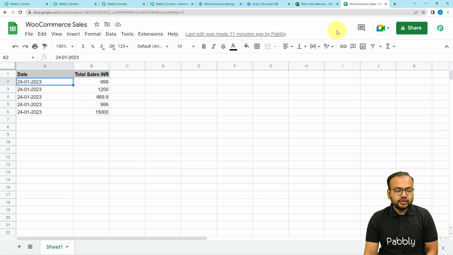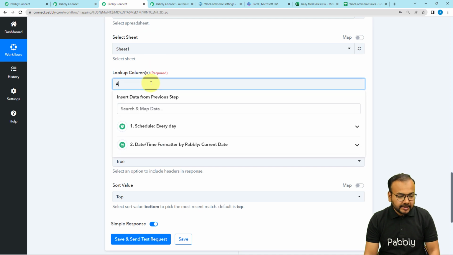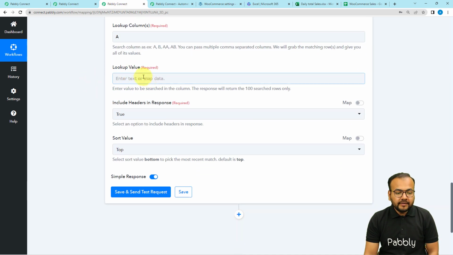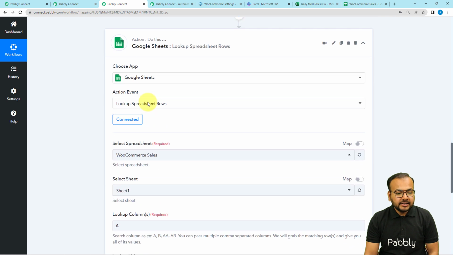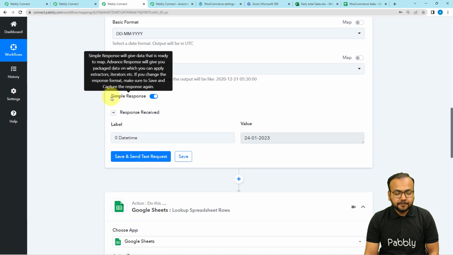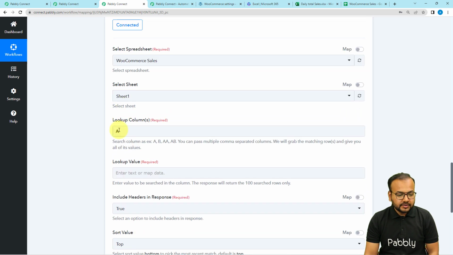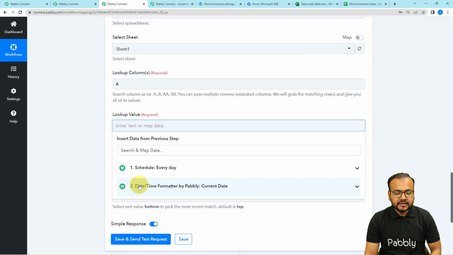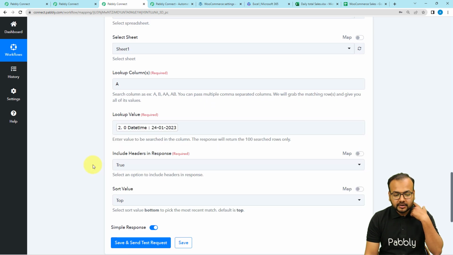So guys, I want to search for the dates in this column A. So the lookup column is A, so put here capital A. Lookup value: here we are going to map the date that we got in this step. Okay, so just click here. From the second step, map the date.